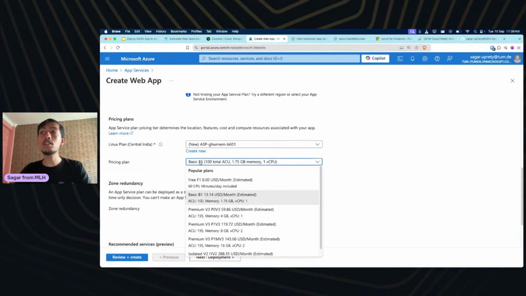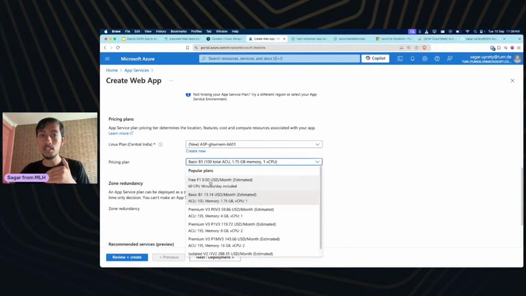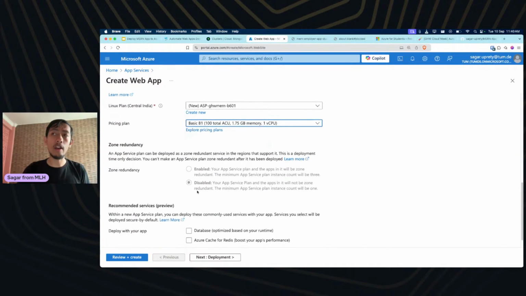And now this is super important for the pricing plan, right? So please select the one which is indeed within your credit limit, because you can see that the free one is basically free, but it's very limited. You don't get much processing power with that, and the CPU and the RAM will be very limited. So choose the Basic B1 plan. I'll recommend that because it's about $13 per month, but it fits within your $100 limit, right? It has 1.75 GB of RAM and one virtual CPU core. So that's going to be more than enough for our application.